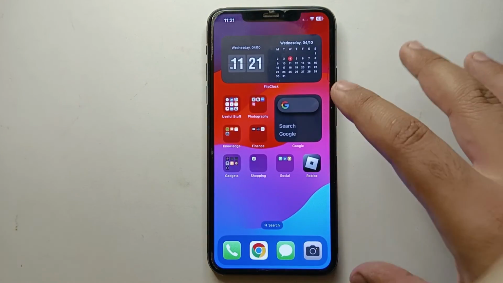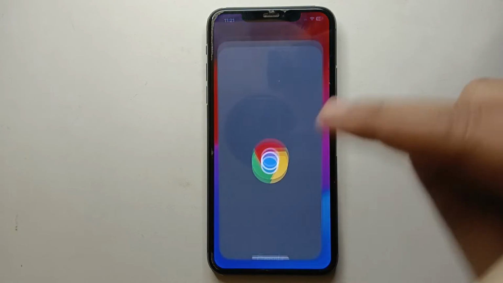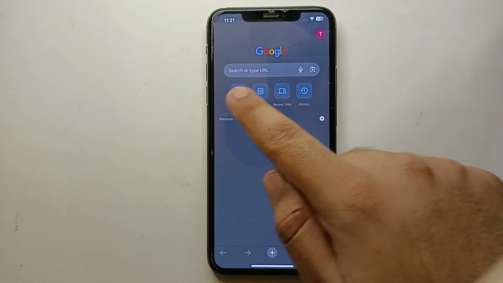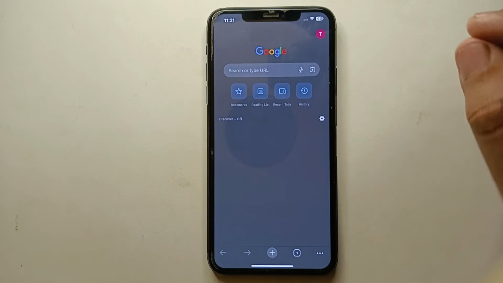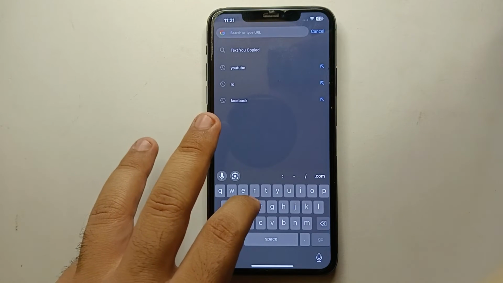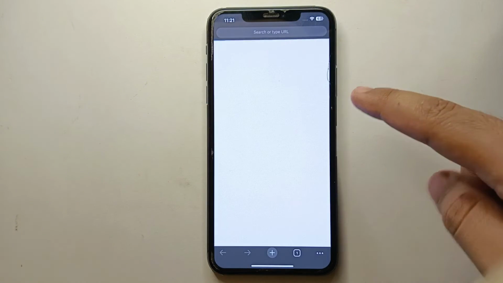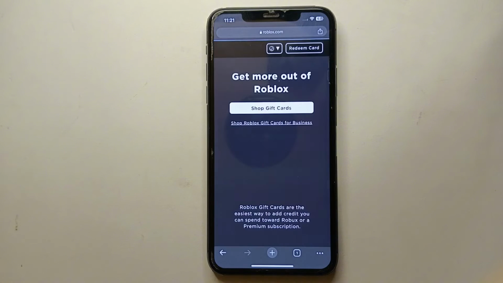For that reason, you have to get back and open a browser. You can go with any browser of your choice. I'm going with Google Chrome. Once Google Chrome opens, on the search bar, you have to specifically search for roblox.com/gift cards. Make sure you go with the same link so that you could end up on the right website.